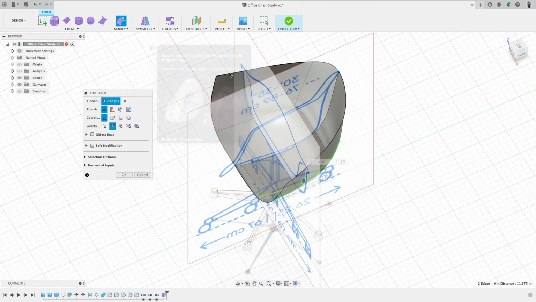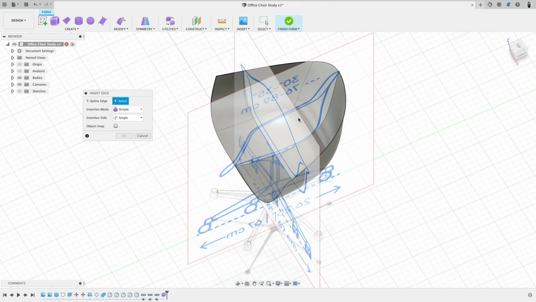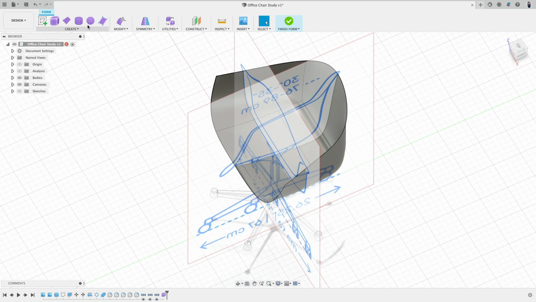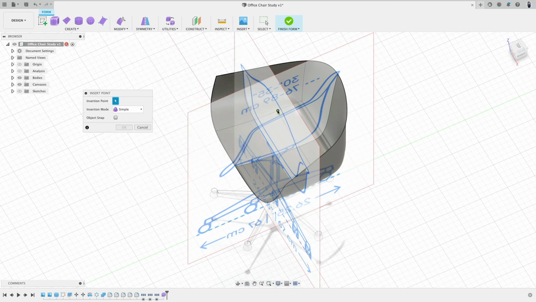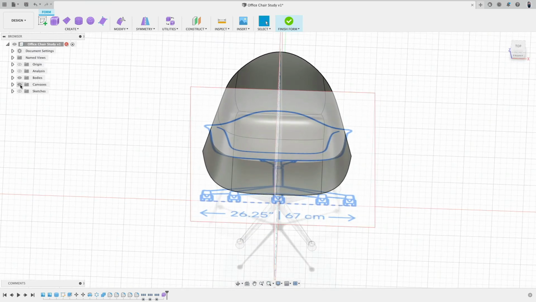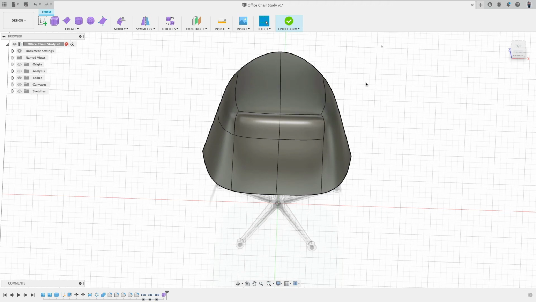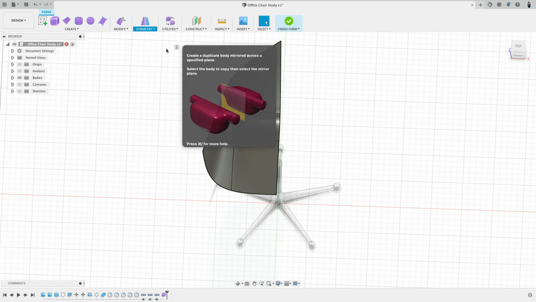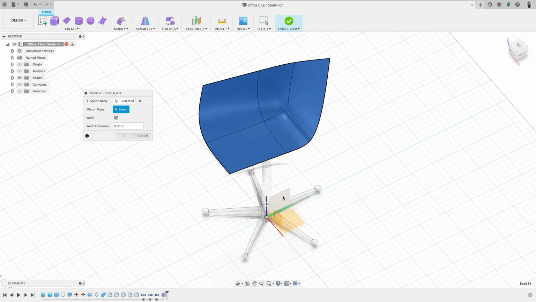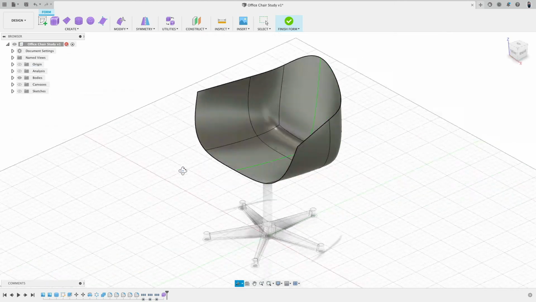So we go modify, insert edge, not this one, but maybe here, these 2, but ideally maybe there, I don't know. I'm just eyeballing this right now. And then insert point U to U, okay. Now we want to do the same on the other side. So we select the right side, delete it, and then symmetry, mirror duplicate U along this plane. Thank you. Less work.